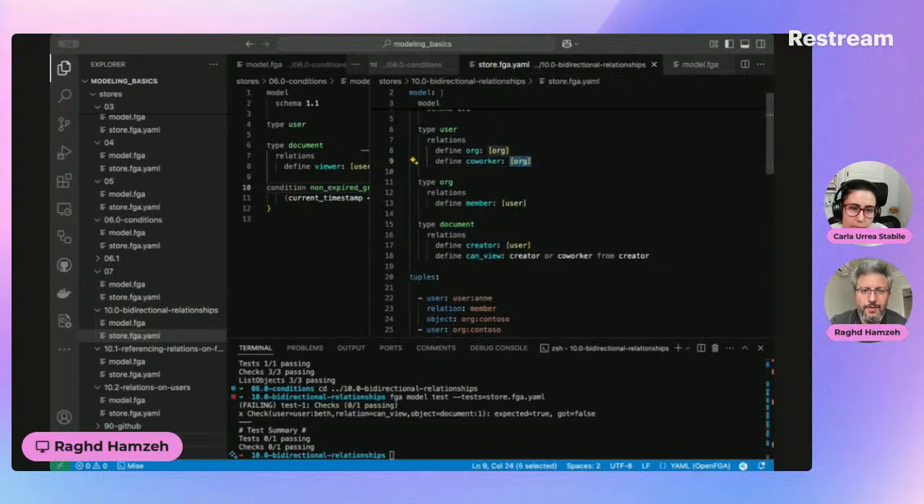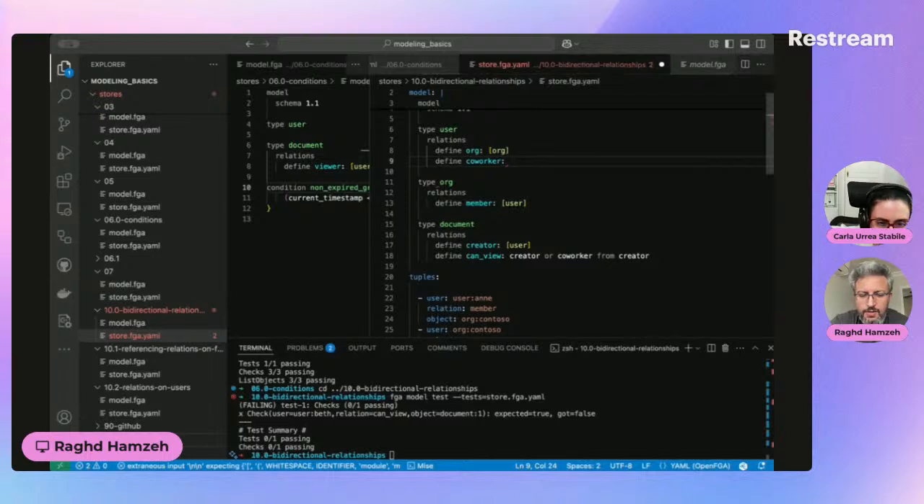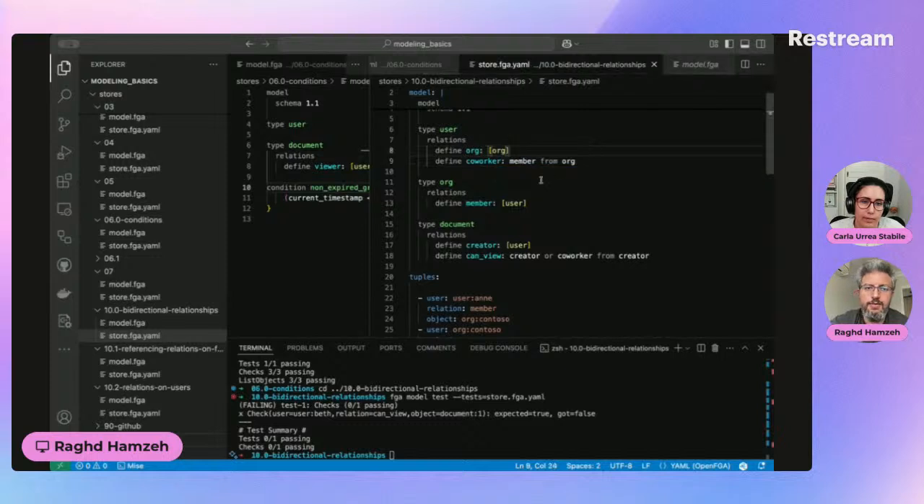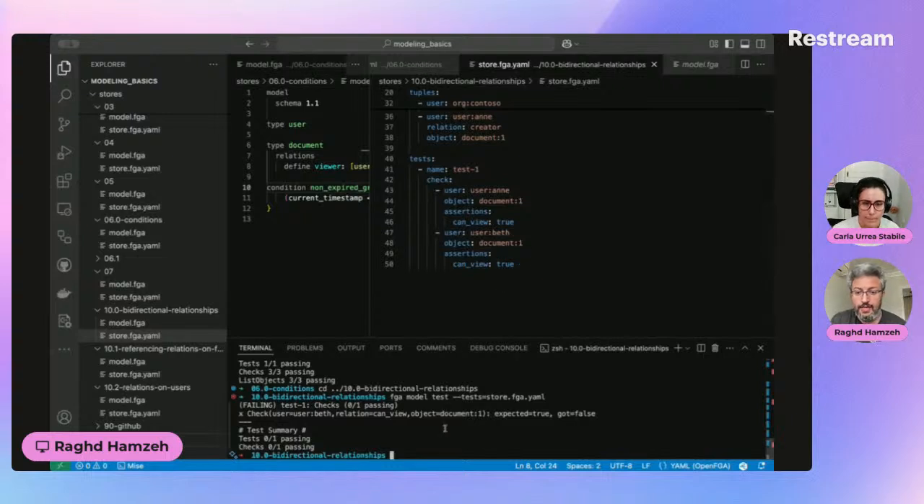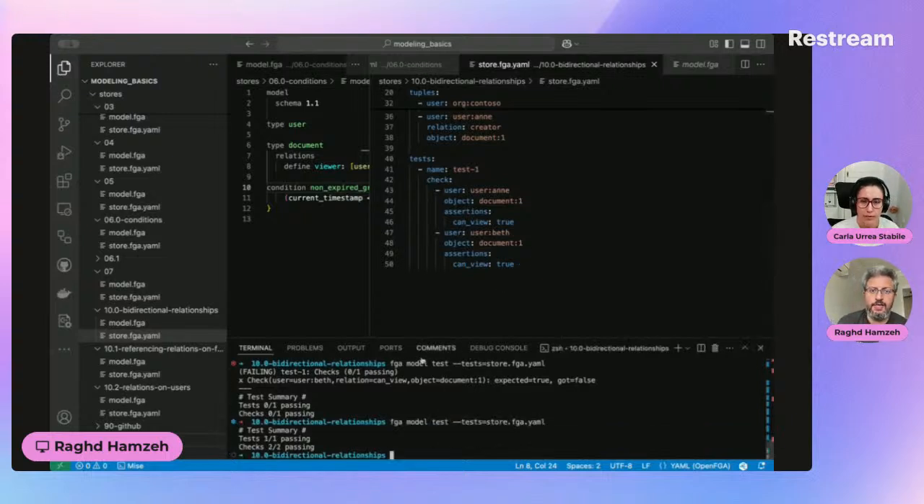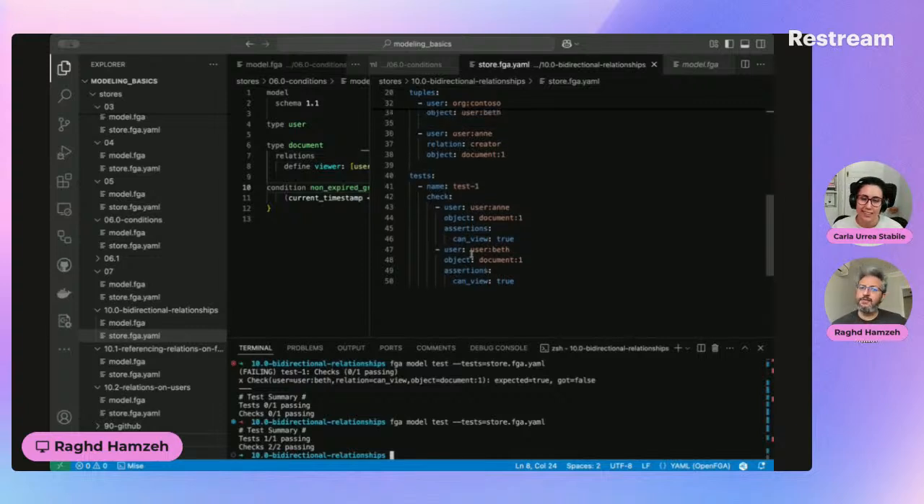Yeah, and here what this is doing, who's the coworker? It's member from org, right? Because now you're only assigning the org to the user. When I join an org, I join OpenFGA. I'm saying I'm a member of OpenFGA, but OpenFGA is my organization. And what this will do is automatically handle this. So yeah, now all the tests are passing. Nice. So this is one way not to have the org all over the place.